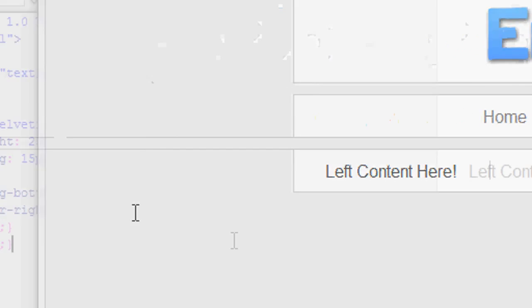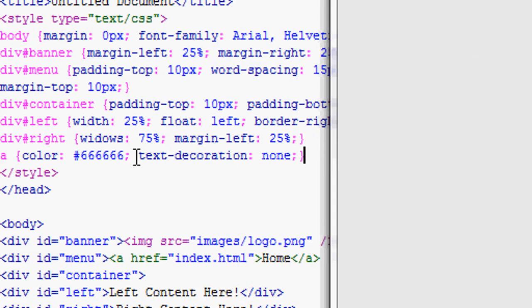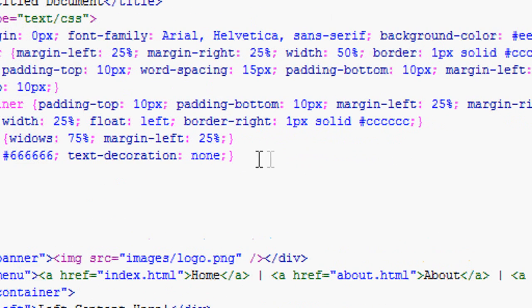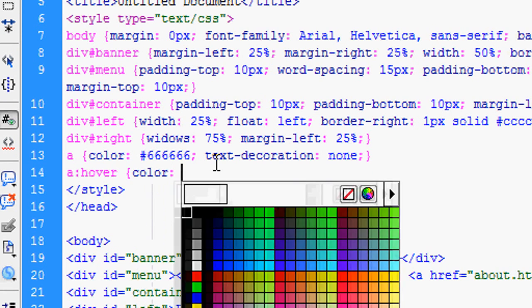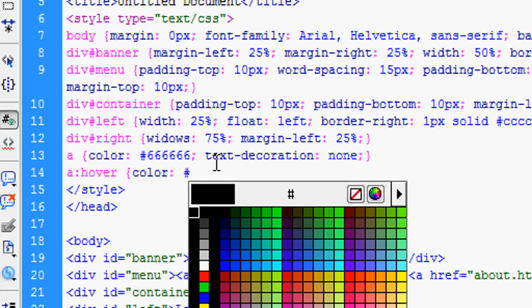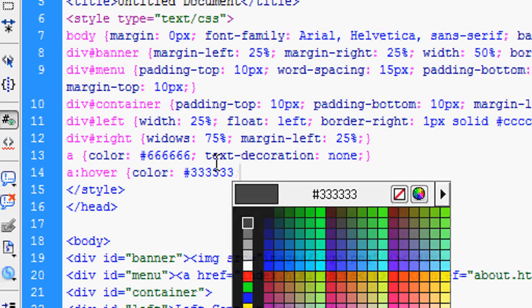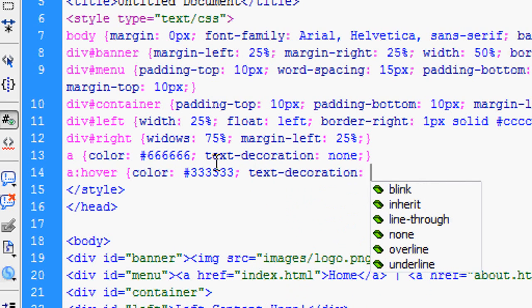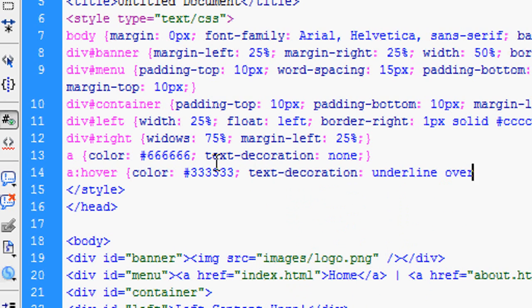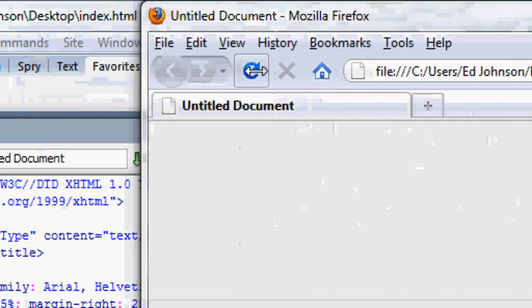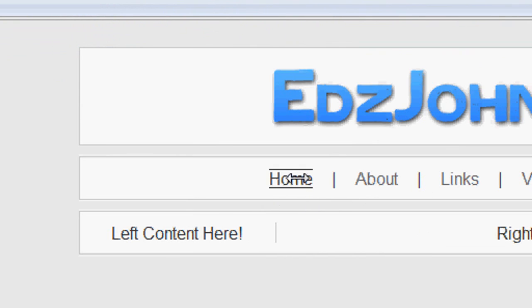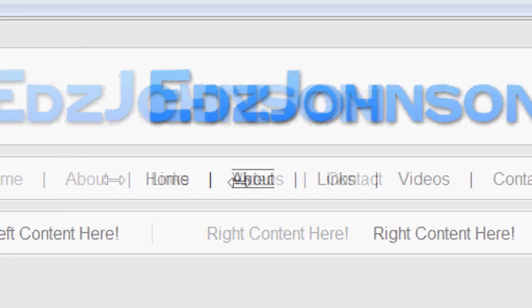Now obviously when we put our mouse over them it doesn't change, so we can write the style to make it change. So a:hover, we can change the colour when we hover over it with our mouse to perhaps a darker grey, say 333333. Text decoration, we could now add underline and overline if we want, or we can add whatever. If we save this and go back to our page and press refresh, you can see that if we mouse over, we've got a darker colour and underlining and overlining.